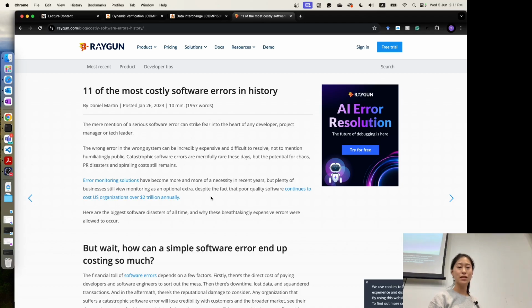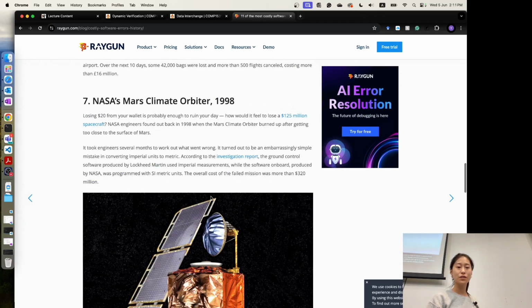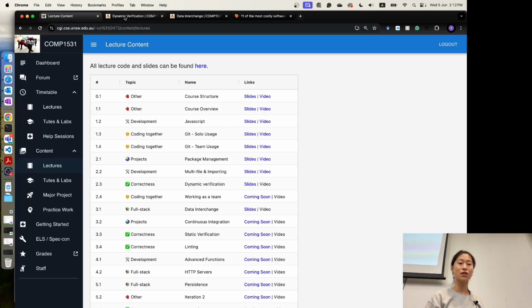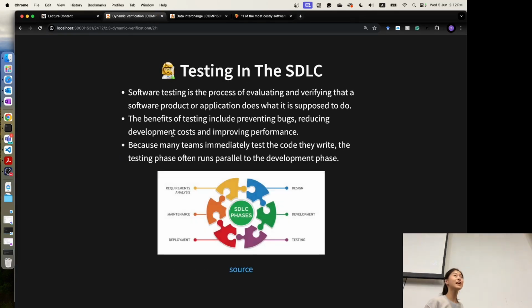We have a lot of other examples. For example, this one, NASA's, losing 125 million because of a software issue, where they didn't test the software well enough. So we'll talk about how we can test our project and our software. And testing is also a very important component in the software development lifecycle.